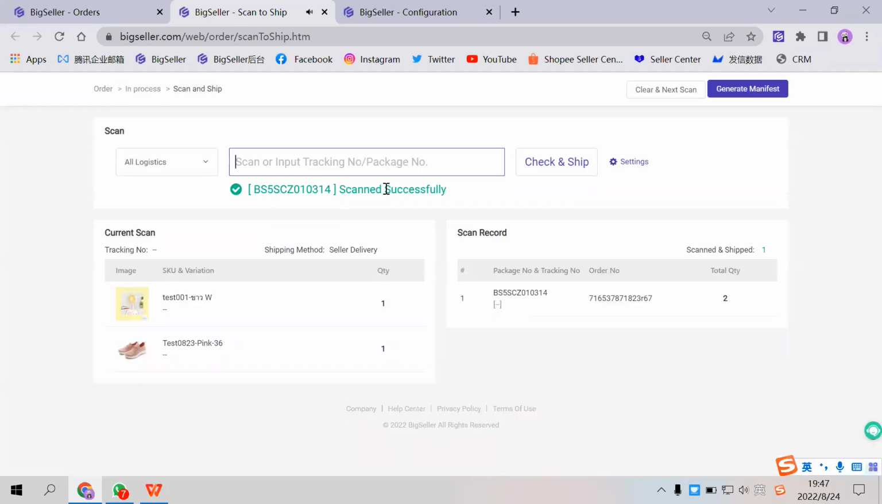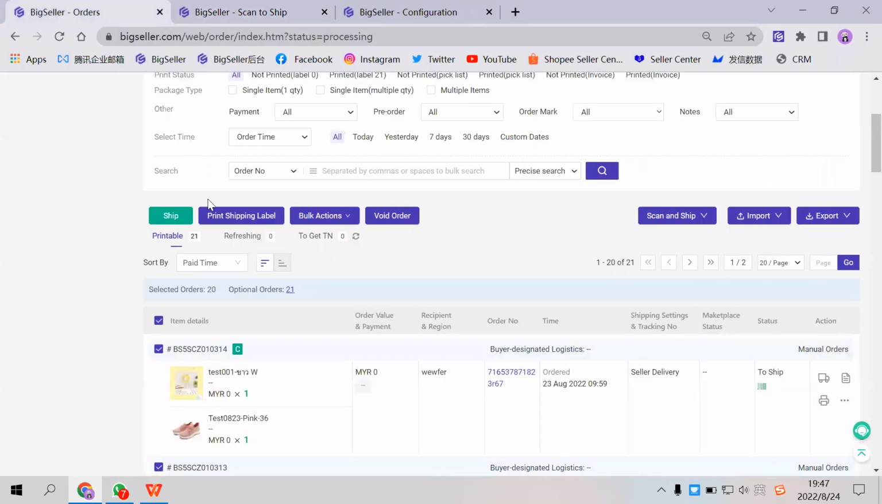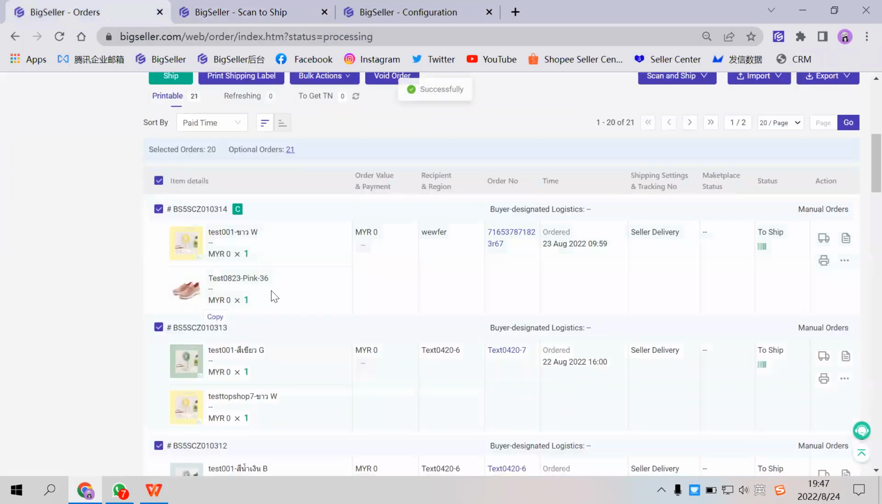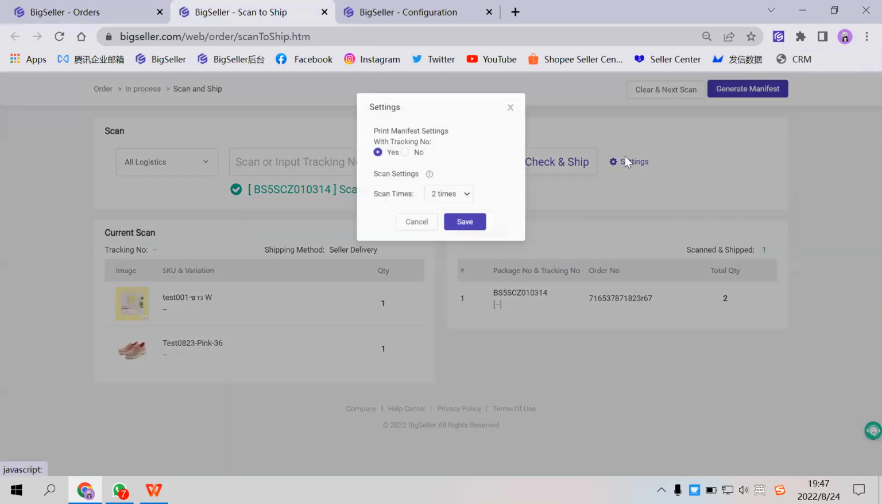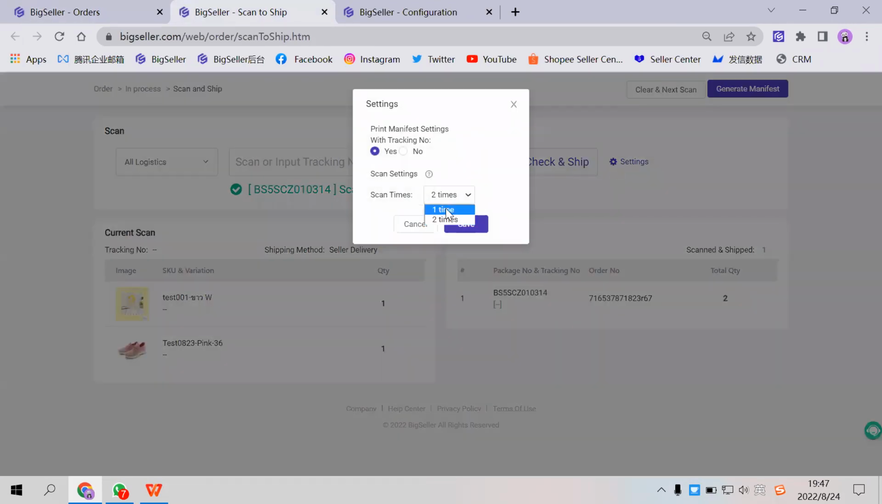So this order will be sent to pick up orders, which means the stock is finally deducted. Okay, this is the 2 times. If you want to save your time, you don't need to confirm before shipping. Just set it as 1 time.